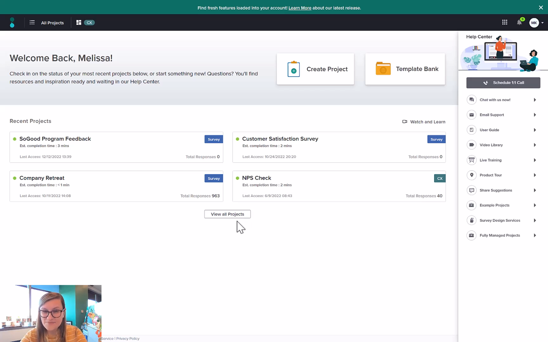It's also pretty obvious to see where you might go to create a project. We'll come back to that in a moment. If you prefer to start with a template rather than starting from scratch, you can always check out our template bank.